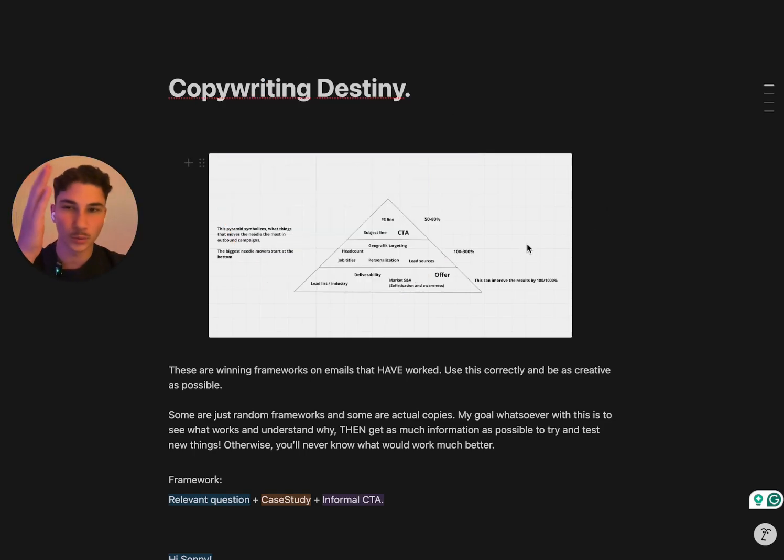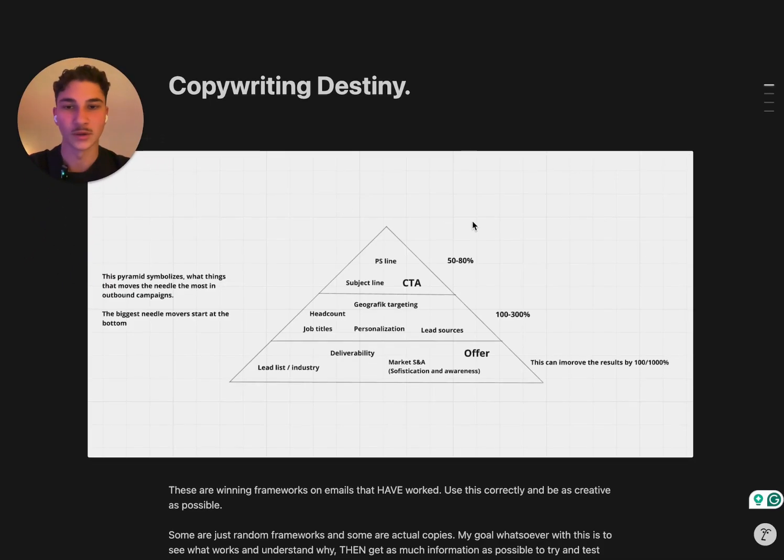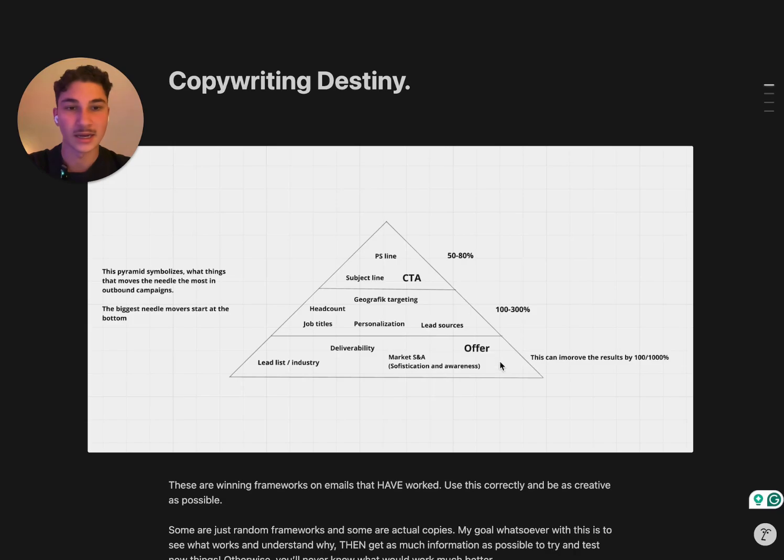Before we go into the proven frameworks, I want to share something with you that I think is equally important as actually writing the copy. The first thing I want to show is this pyramid that shows the important things to have, the biggest needle movers that will actually get you results. What I've seen a lot is that many people, when they don't get a good email campaign, tend to change the PS line, the subject line, or the copy a bit, trying to be fancy, instead of doing, to be honest, just the hard work in the email copy.